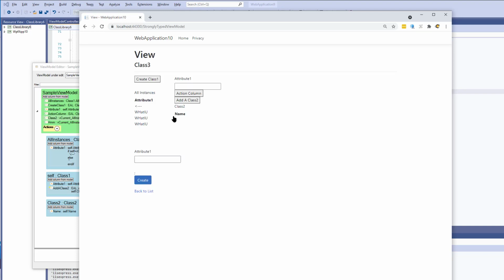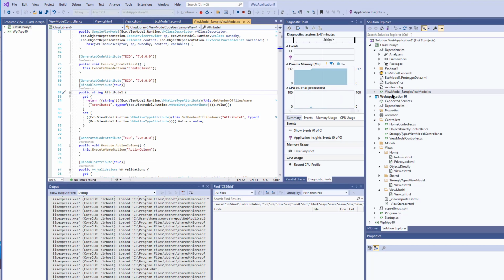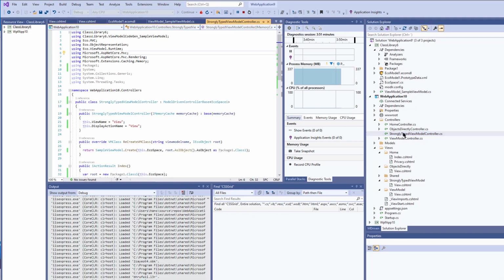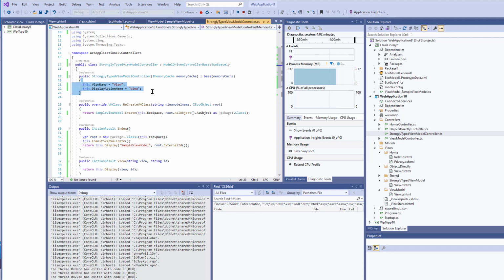And it looks the same, but the controller is different. Let's look at the controller, the strongly typed view model. It's not that different, but it still has the model-driven controller base, sending in the EcoSpace. We send in these parameters to override the default behavior.